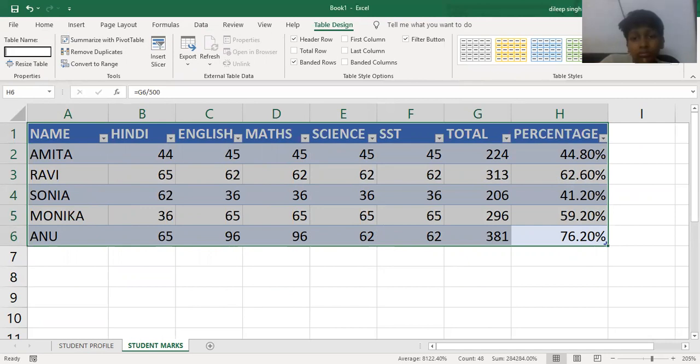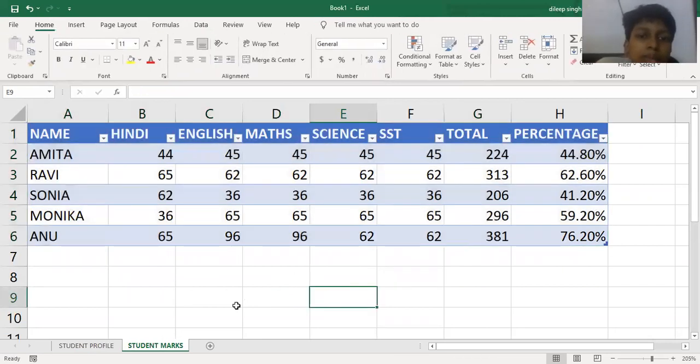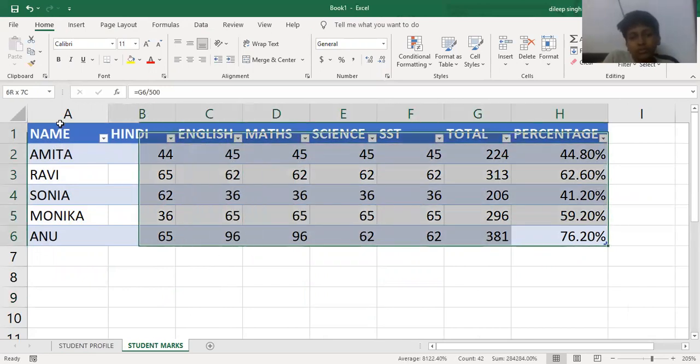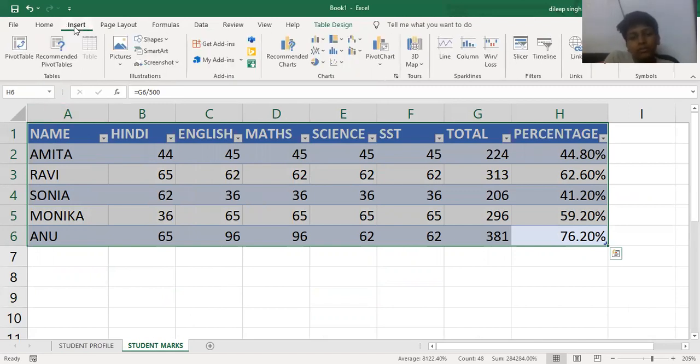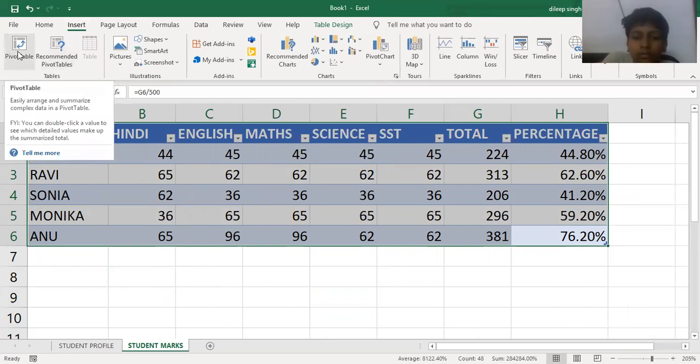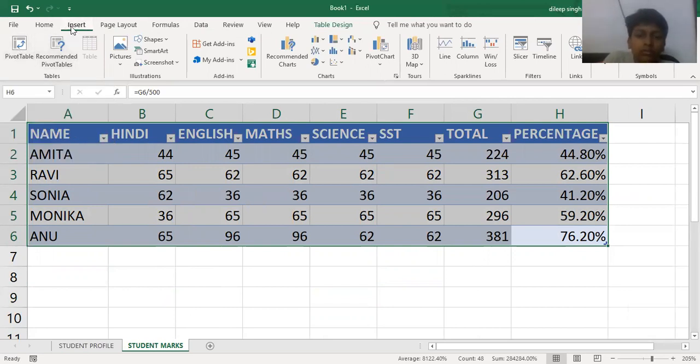And here we have a box. In this, we just add the student 2 table. Student 2 table. Understood? After doing this, we have to make the relationship between these two tables. So firstly, just select the student name or student marks table. And after selecting this, just click on insert option. Here we have option that is pivot table.